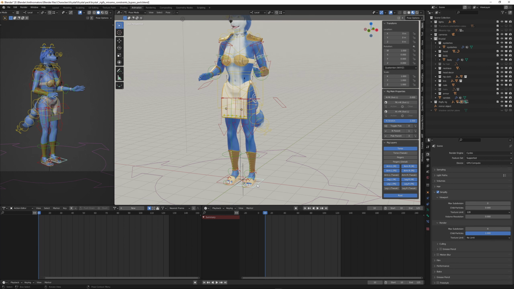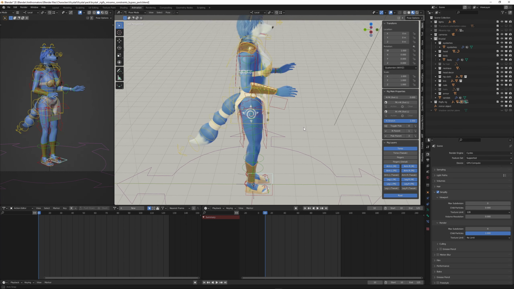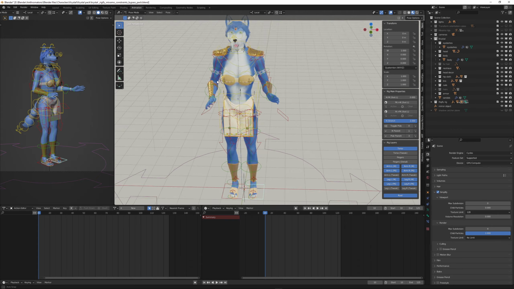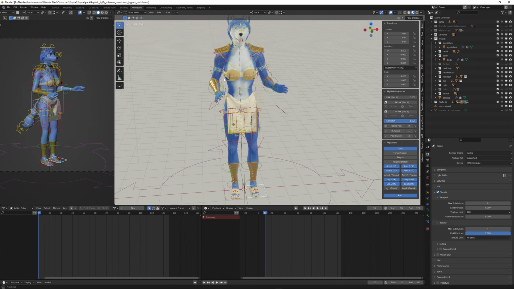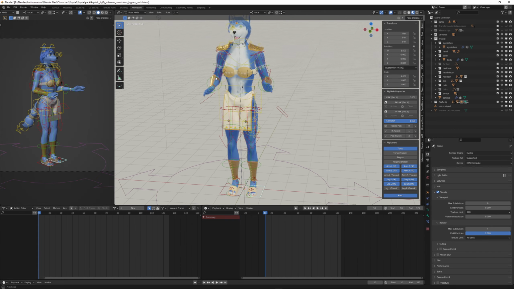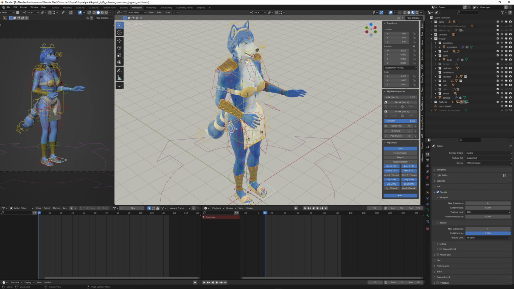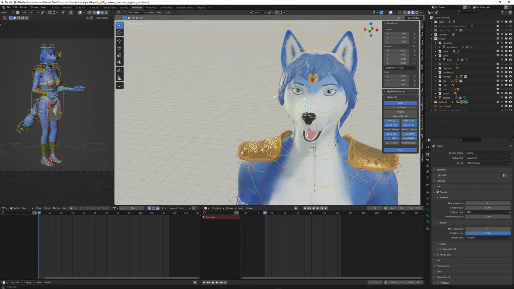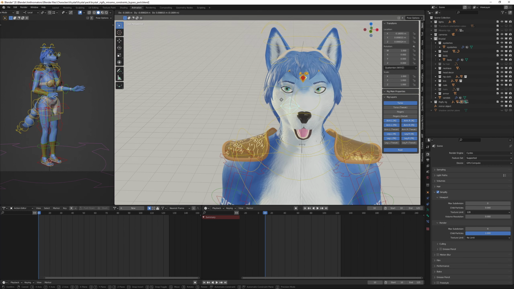And the same goes here as for the arms. You have to switch between FK and IK and the other way around. But this is something I let you try on your own, so you get a feel for how Rigify works with the FK and IK. There's also a simple eye setup here, so we can move her eyes.